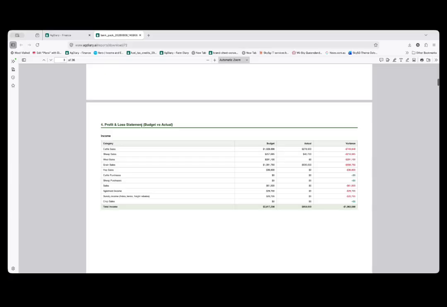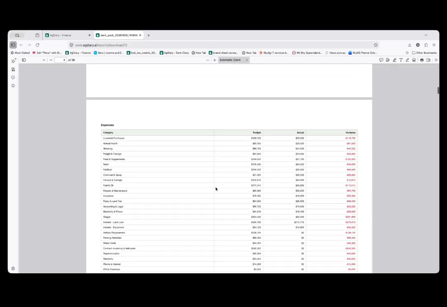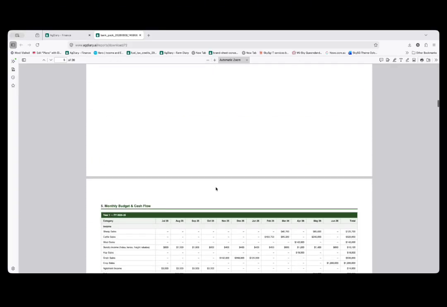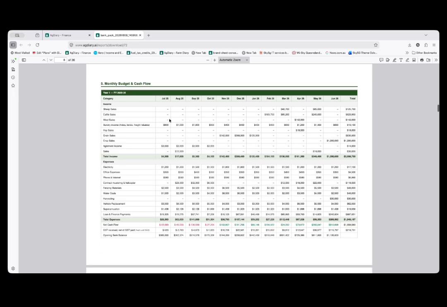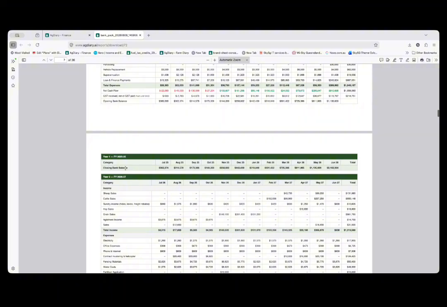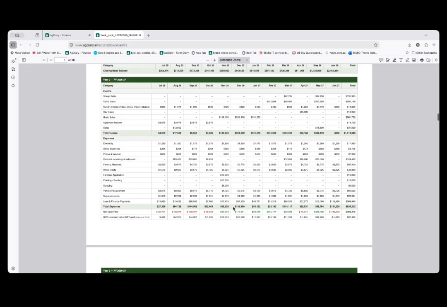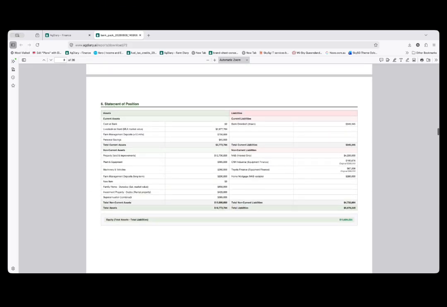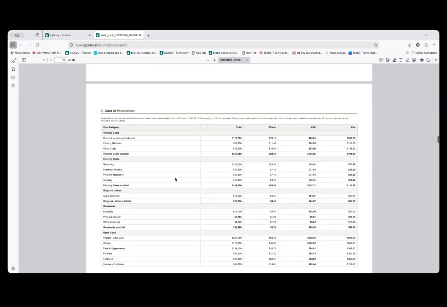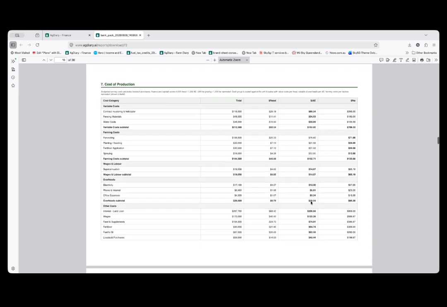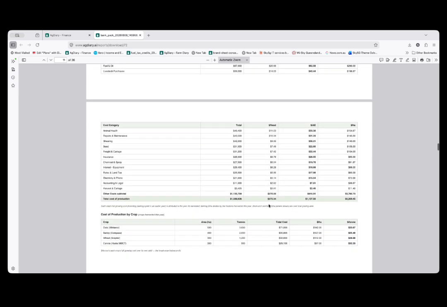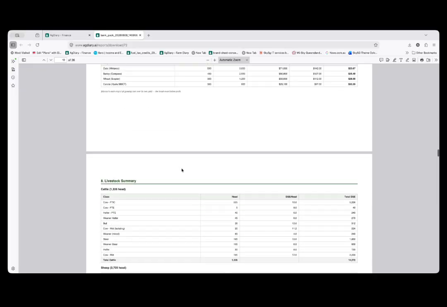And then it goes through to your profit and loss statement. So again, if you didn't want this in there, it won't show up, but it shows you what your budget and actuals were and what the variances were. Same with expenses. And then you'll have your monthly cash flow budget, and it'll show all the detail on there. So here's the closing balances for that financial year 1, and then we've got financial year 2, where it'll show the rest of those. And then it'll give you a statement of position, and then another analysis of your cost of production. It's calculated all of that out for you. Cost of production per crop.